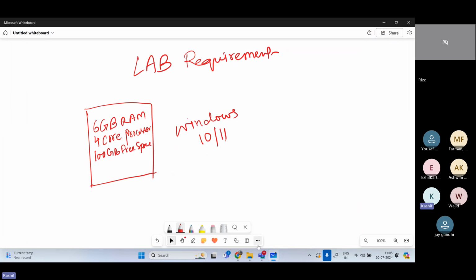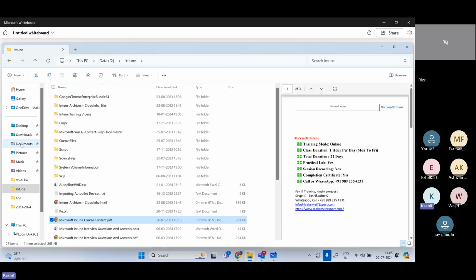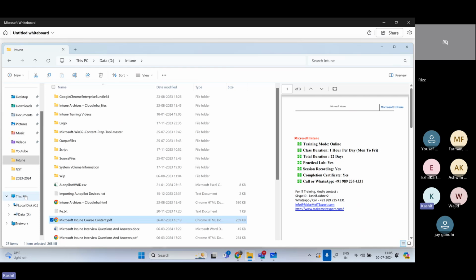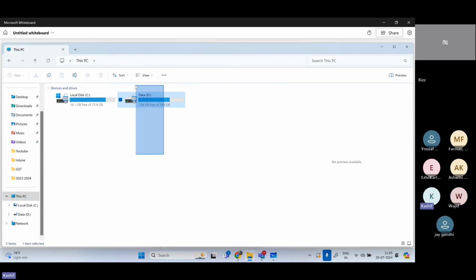How will you check 100 gigabytes free space? You need to open File Explorer, go to This PC, and check free space in your drives. My C drive does not have an ample amount of space. It has only 16.1 gigabytes free, but the D drive has 124 gigabytes. So this is how you can check whether you have the minimum requirement or not.